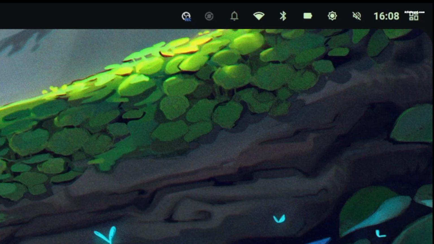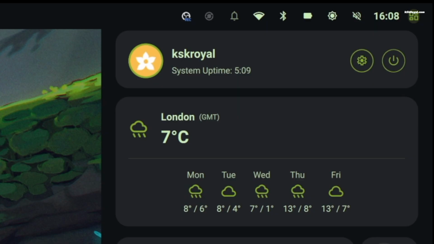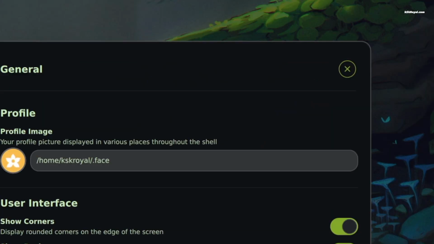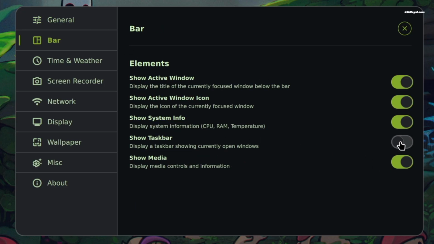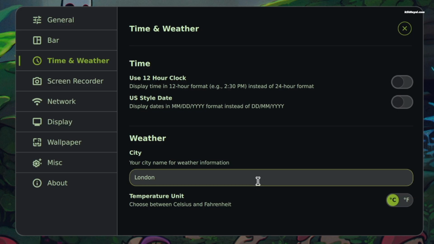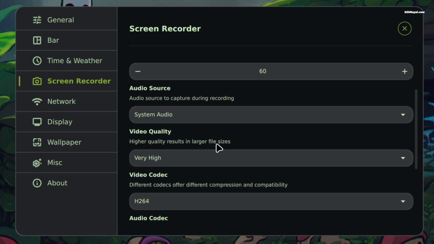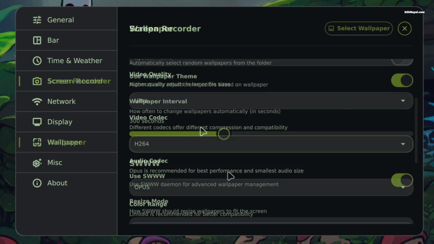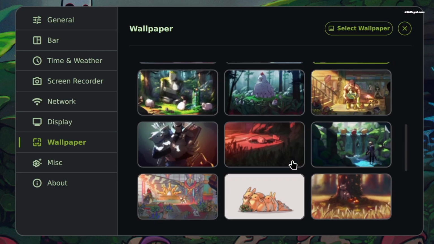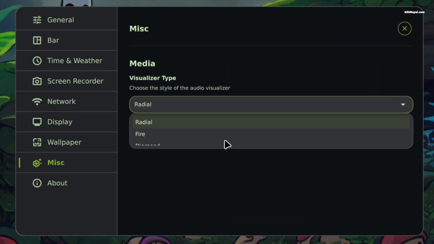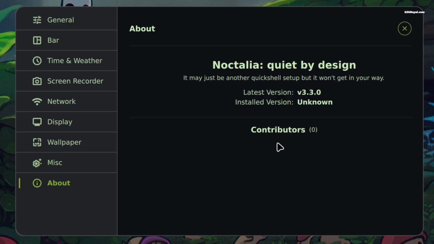Now let's open settings. To do so, open Control Center again and click the Settings gear icon. Using System Settings, you can customize the top bar, time, and weather to match your preferences. PikaOS also includes a built-in screen recorder. You can further customize it from here. In the wallpaper section, you can choose any wallpaper from the default collection and set it as your background. Overall, this is a simple and easy to use settings panel that offers all the basic customization options.